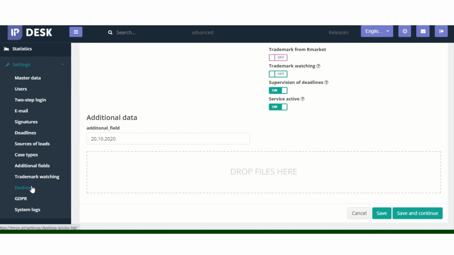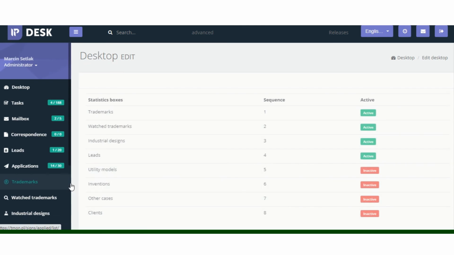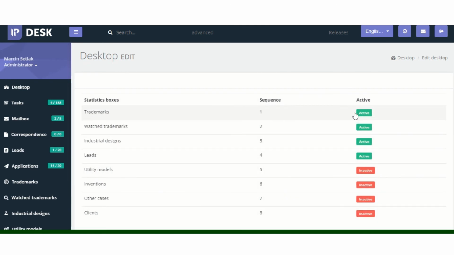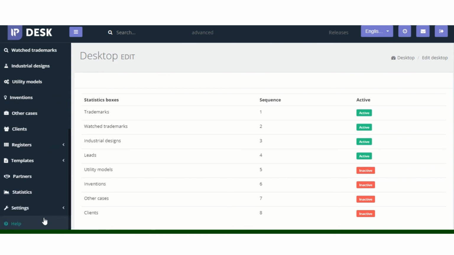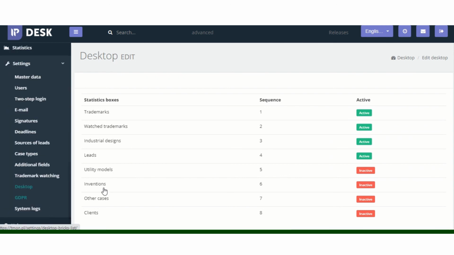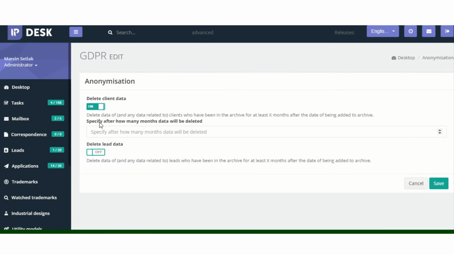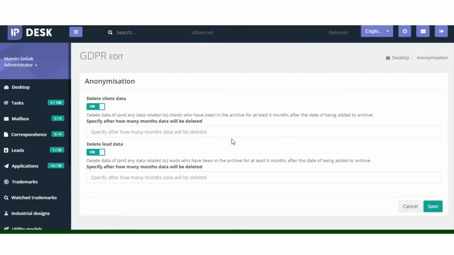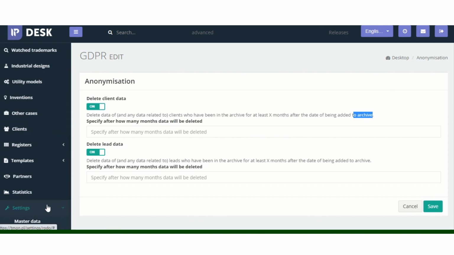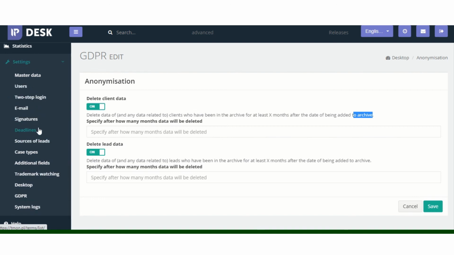So this part is connected with your decision and also your needs. The last two options are desktop and GDPR. Desktop gives you the possibility of adding small statistics on the home page of the system, and GDPR allows you to prepare your anonymization policy, so you can decide how many months after adding a client or lead to the archive it should be deleted with all data.